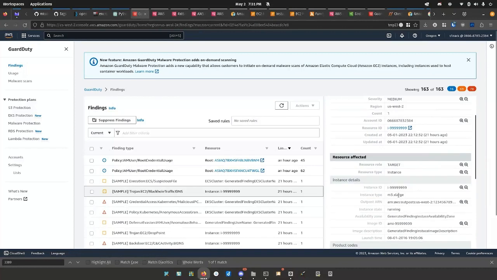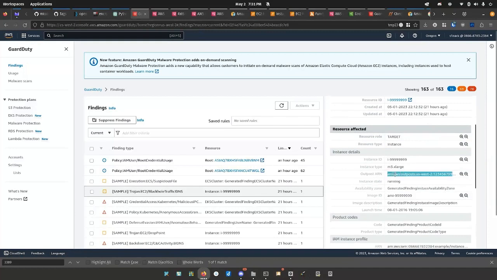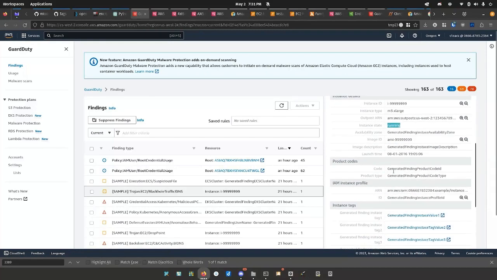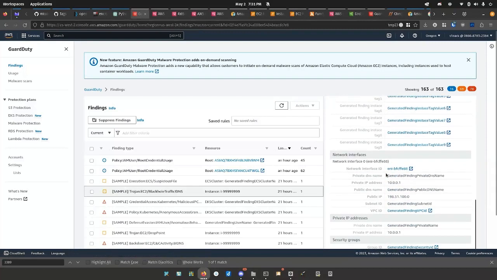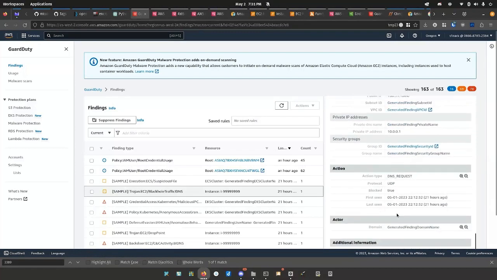So you can see this is the instance, this is the instance type. Outpost ARN, I think this might be the ARN for the instance, I'm not sure about that. The state that it's in. What else do we have here? A bunch of other different information, a ton of it. The IP address, the VPC ID, and things like that.